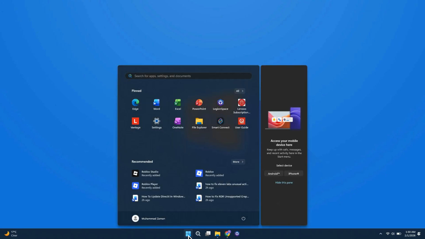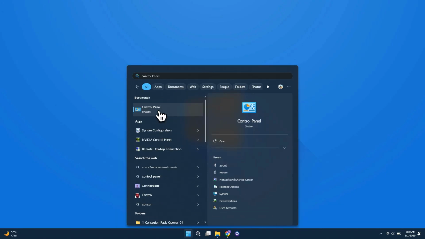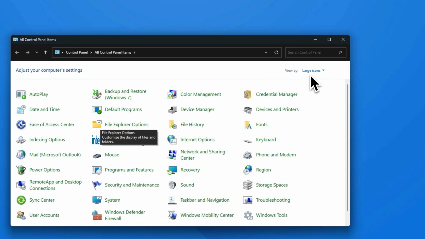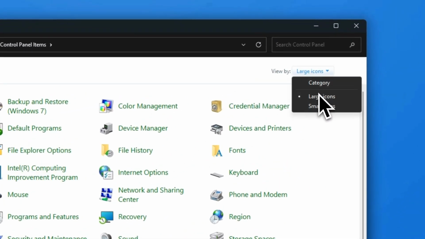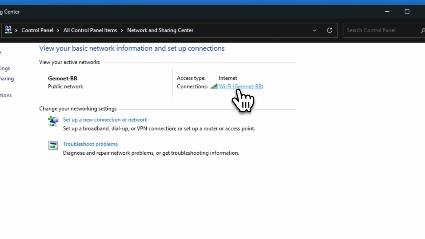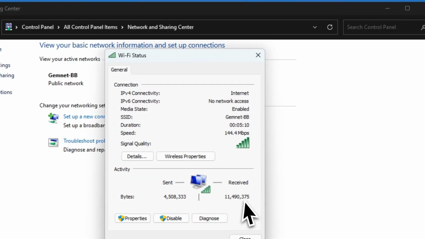to resolve them. First, open up the Start menu, search for Control Panel, and open it. In the top right-hand corner, click the drop-down menu and switch the view to large icons. After that, click on Network and Sharing Center. From there, click on your active connection on the right-hand side and select Properties.